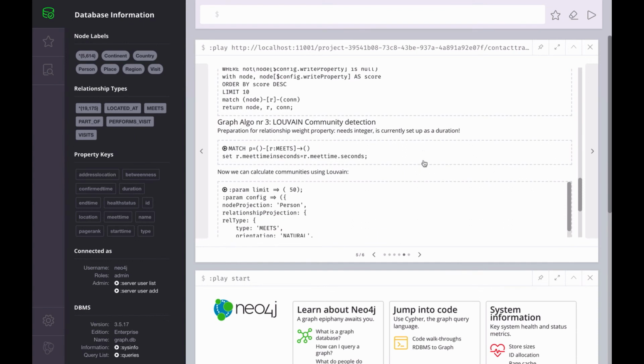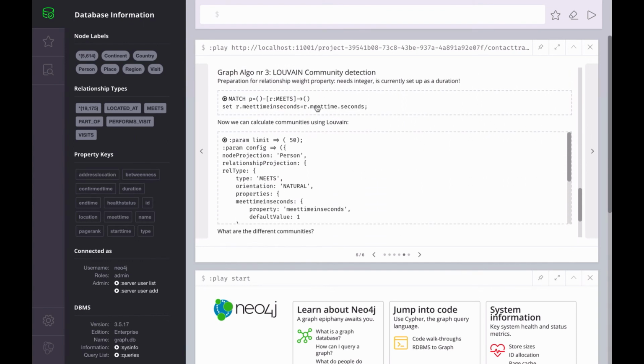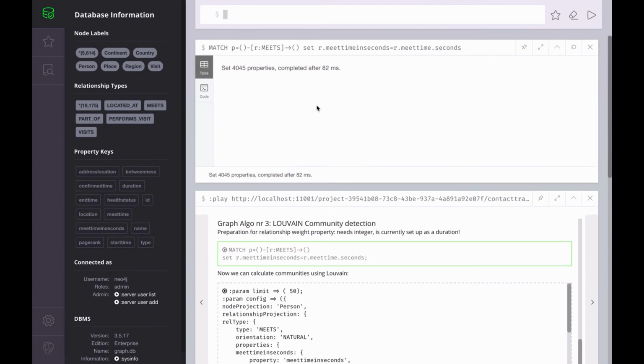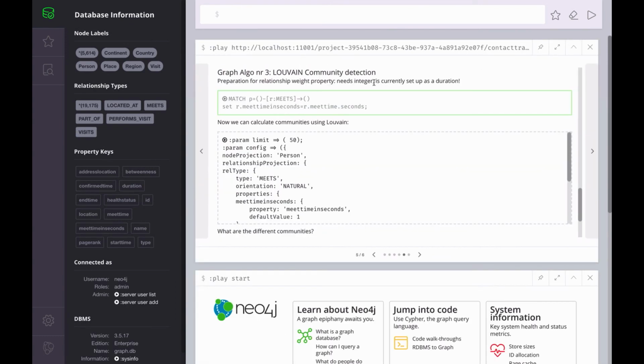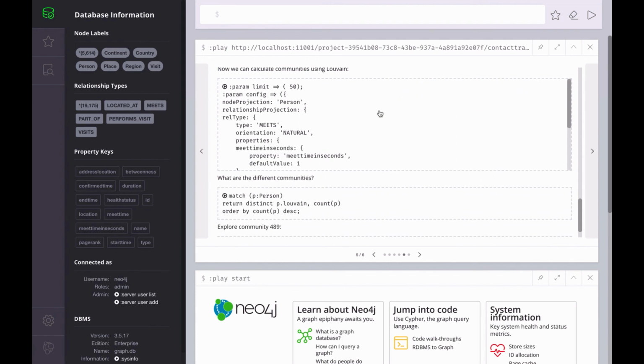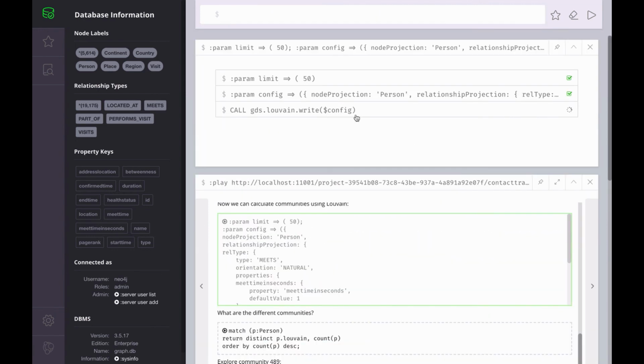I'm going to do one more thing here, which is community detection. In order to do that, I need to change one property around. I'm going to be using the Louvain community detection algorithm, and that uses weights on the relationships. So the meets relationship that we created at the start of this video, we want to have a weight on those relationships. We already have that as a meet time duration property, but in order to use Louvain, I need that just as a number, so meet time in seconds. That's a simple operation, as you can tell. Now I can run the algo.